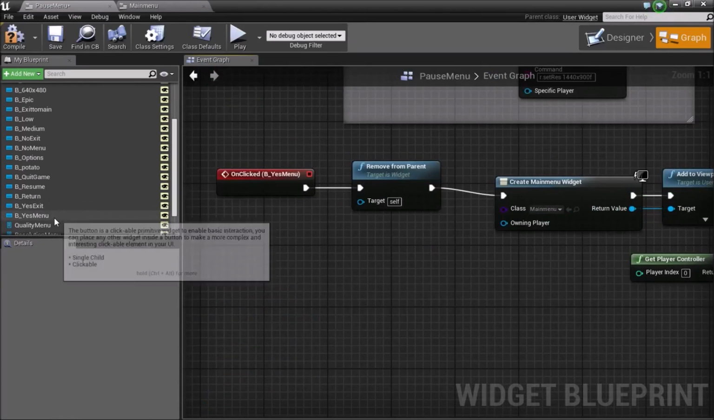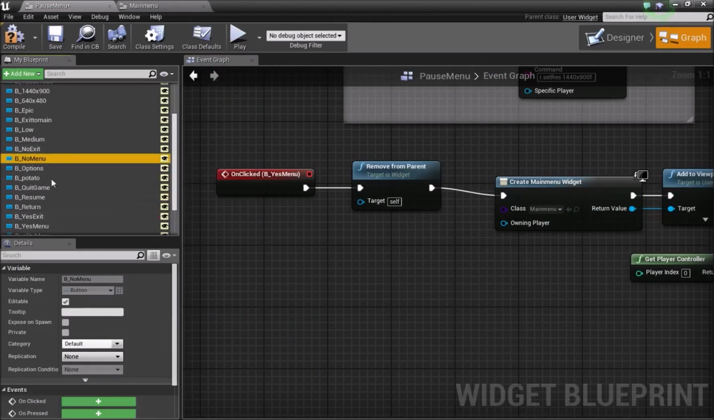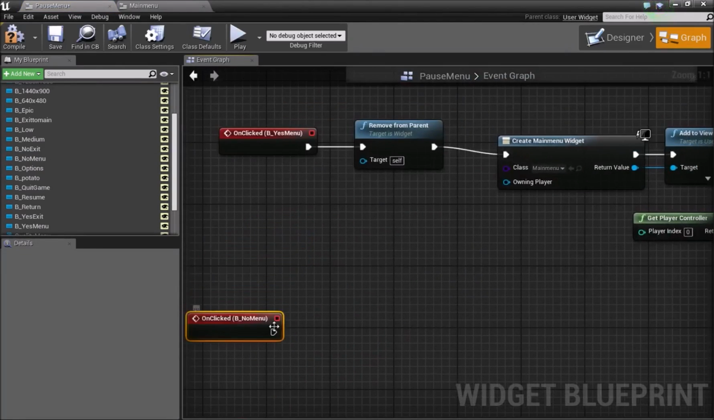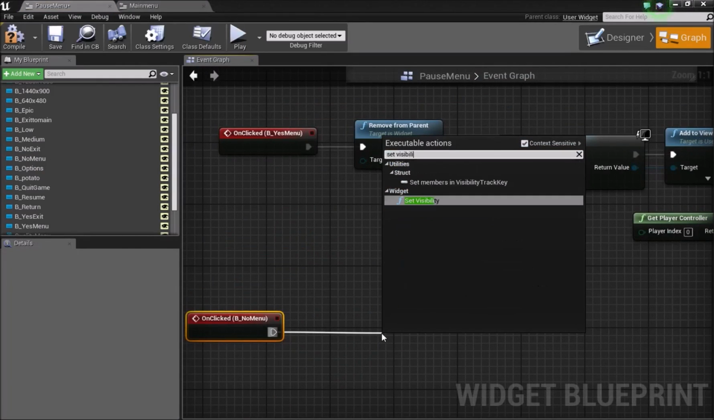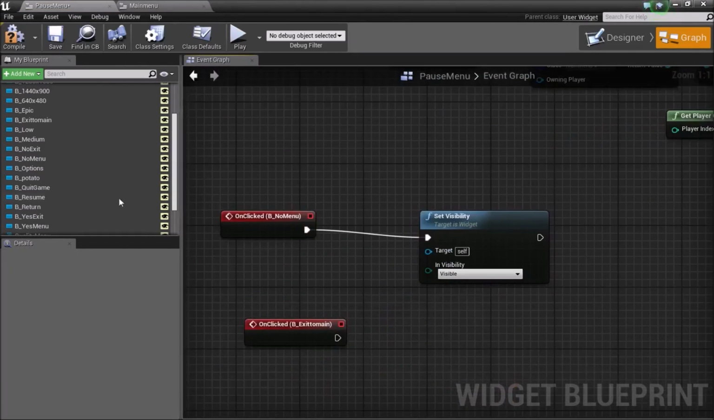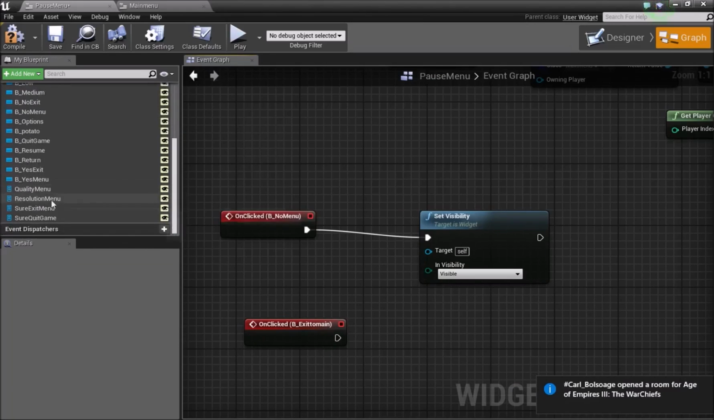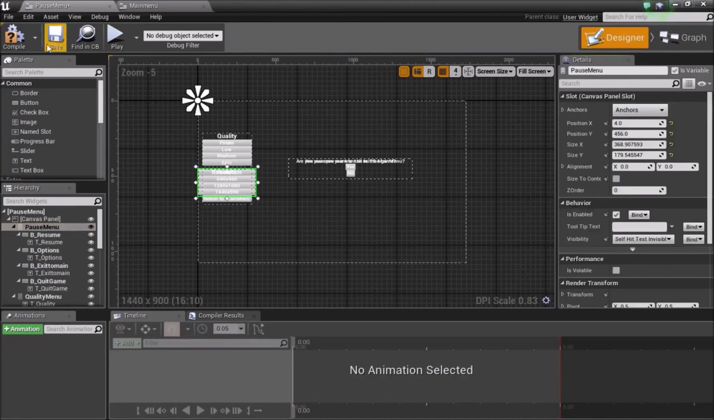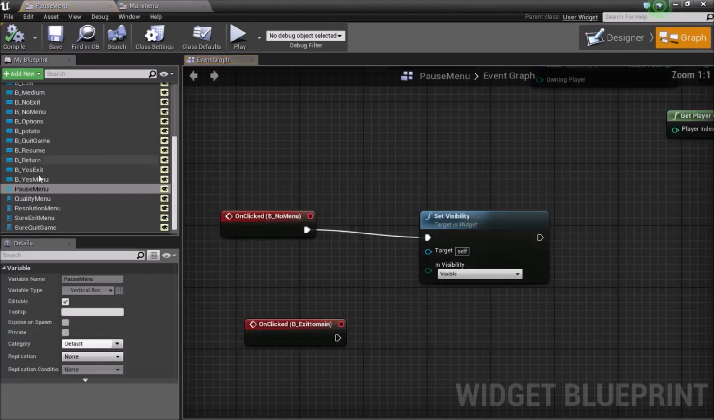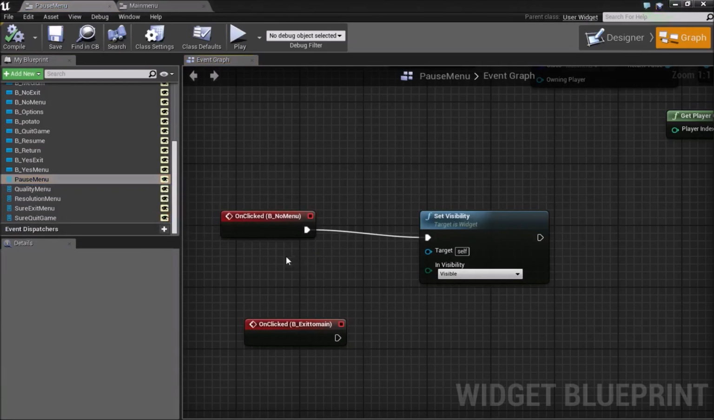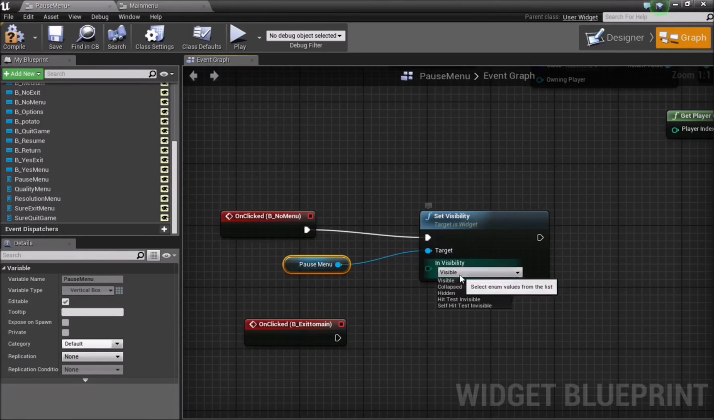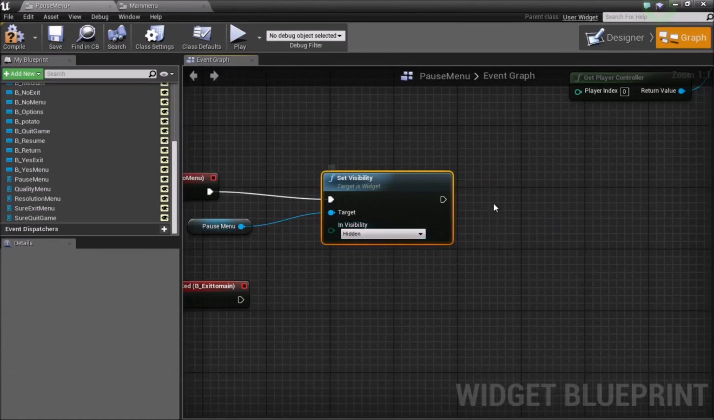and then we have a no, I don't want to go back to the main menu. For this we'll just do a simple set visibility. Set visibility of the pause menu itself, which I believe is right here. It's not a variable, make sure it's a variable so you can access it under here. So pause menu, we want to get this, we want to become hidden, and we'll Control C, Control V.